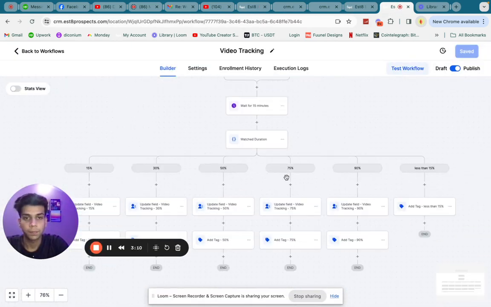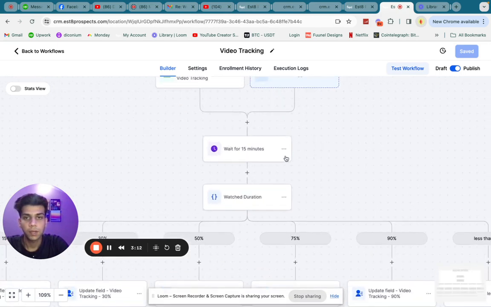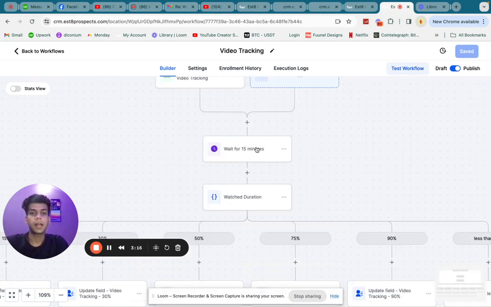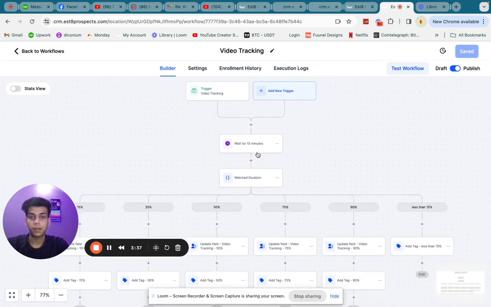the video tracking. So now the first thing that I've done is I've chosen the trigger with the funnel and the video. After that, I've added a wait step. The reason you need to add a wait step is that the very moment a lead has submitted their information on a form and they start watching the video, they will get entered into the workflow. They get entered into the workflow the very first second they start watching the video. So that's why it is important that you have a wait step which is longer than the video time, and that way it is easier.